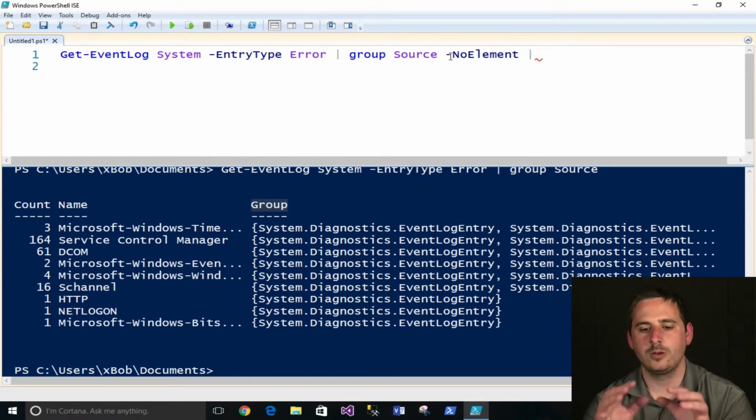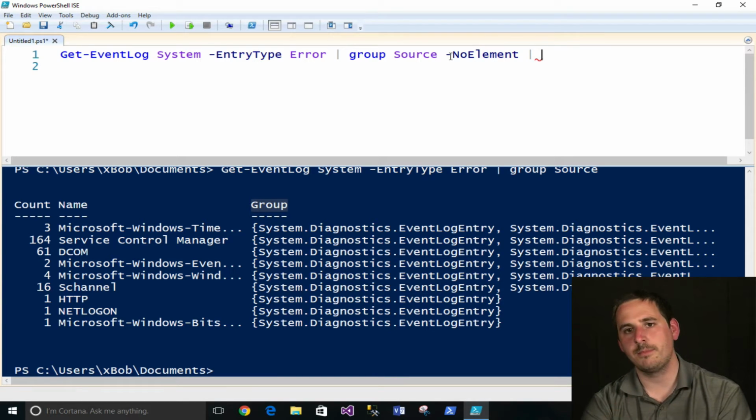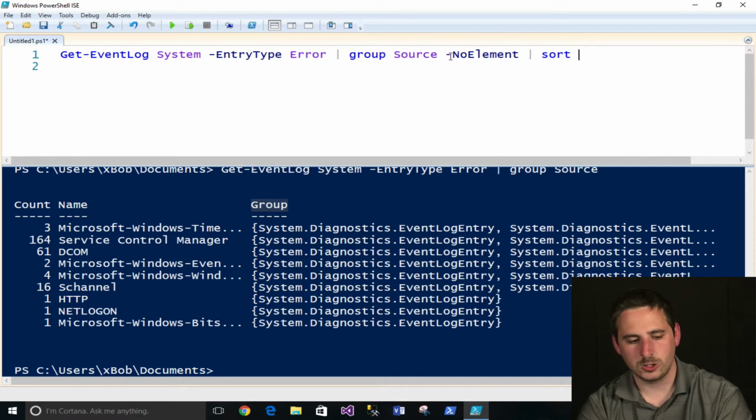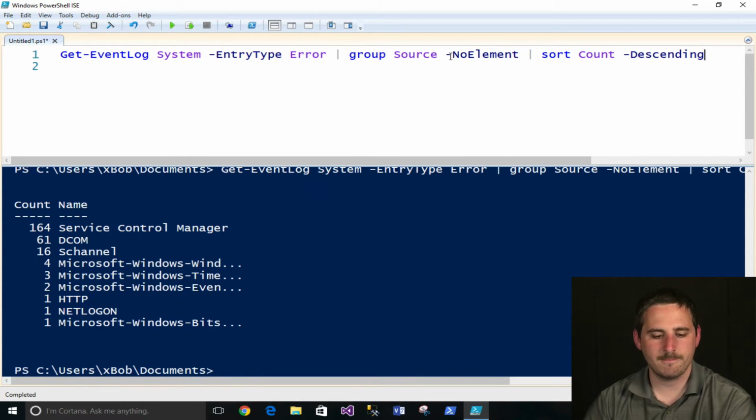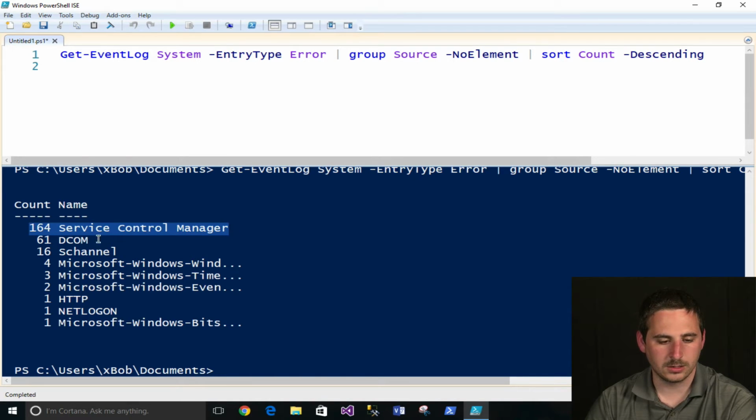Now I'm going to take those results from Group-Object and pipe them over to Sort-Object. I'll use Sort for short, and I actually want to sort by the Count property in descending order. Now I'll run that. Now this is starting to look like a pretty good report. I have the Service Control Manager at top, which is generating the most errors, and then it goes in descending order. But there's one thing you'll notice, that the PowerShell formatting system is chopping part of this name out, and I want to go ahead and fix that.